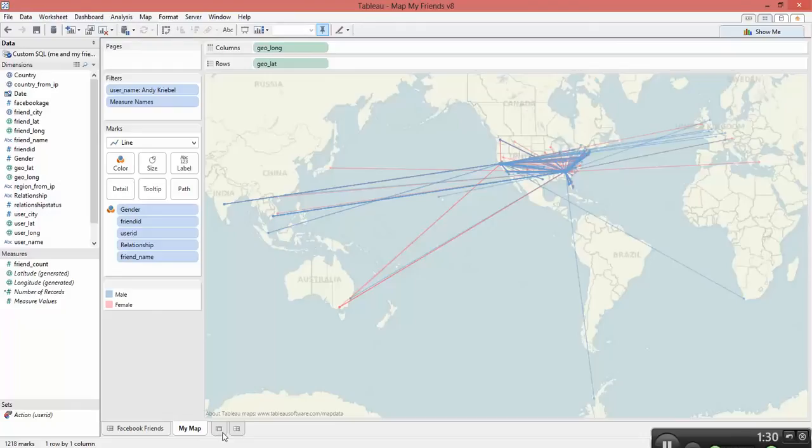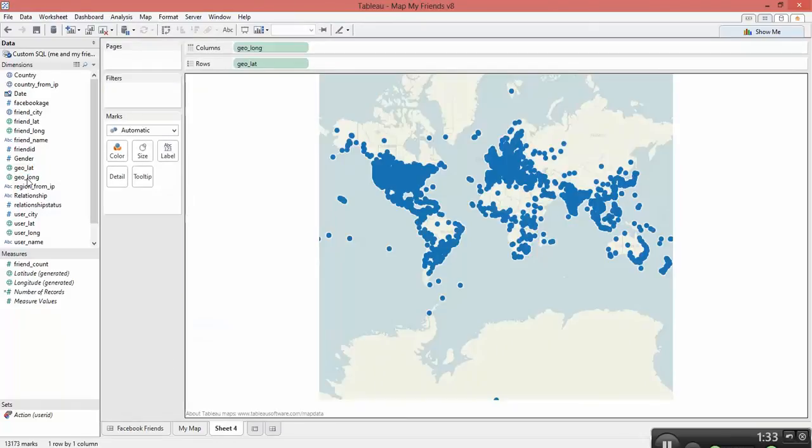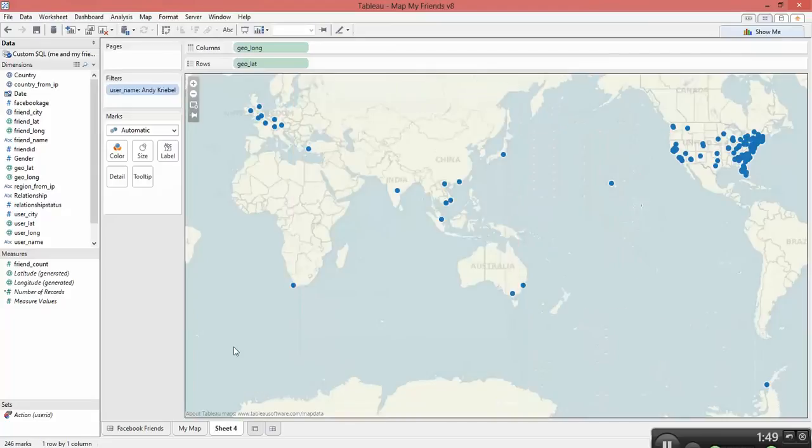So to build the map, all I have to do is click on geolatitude and geolongitude, and I get a map. This map represents me, my friends, and all of my friends' friends, so 2 degrees of separation. In this example, I only want to look at me and my friends, so I'm going to drag username into the filter, choose myself, and hit OK. Now I simply see a map of me and all of my friends.